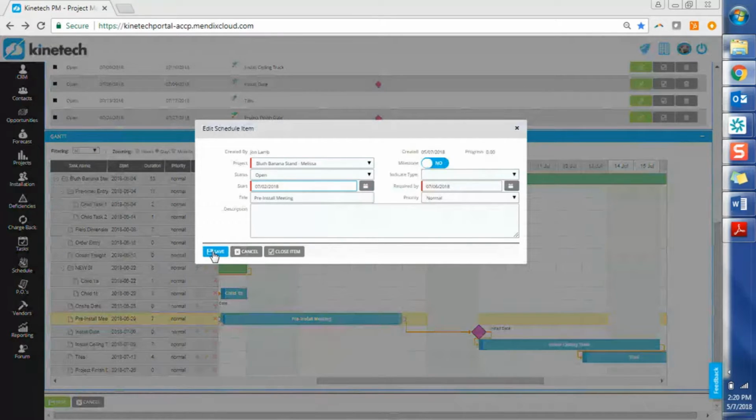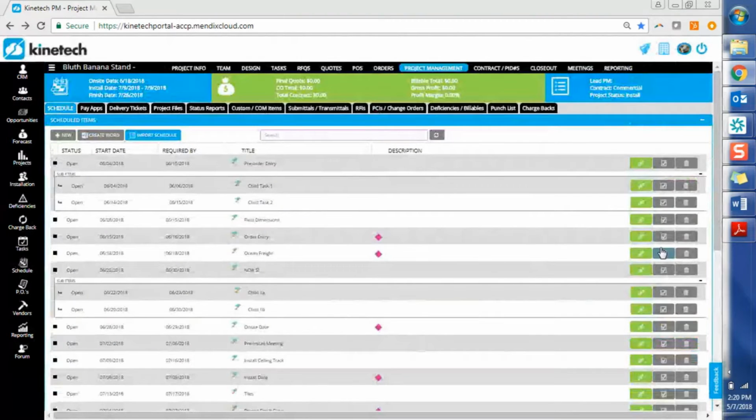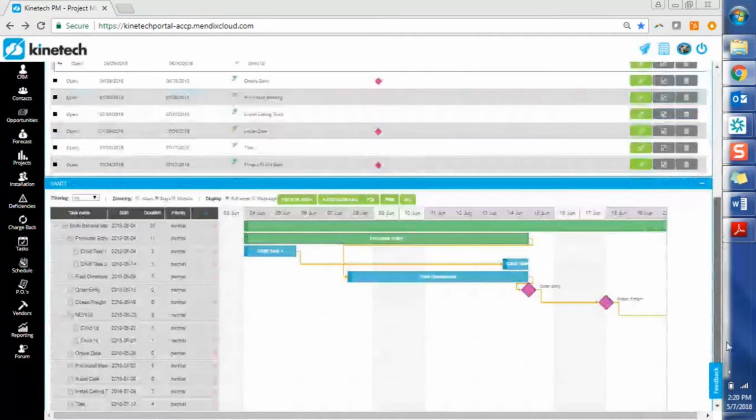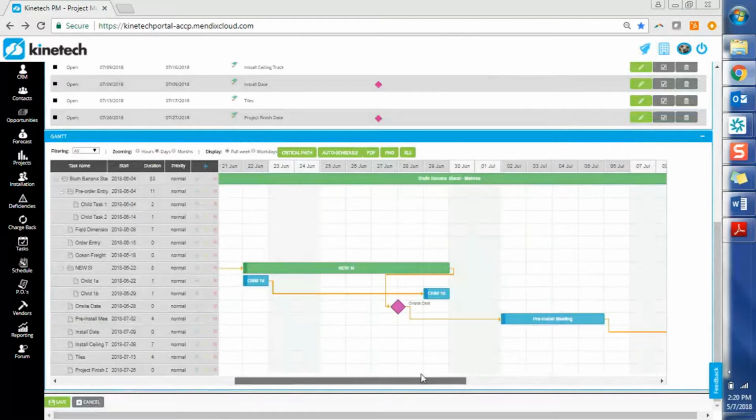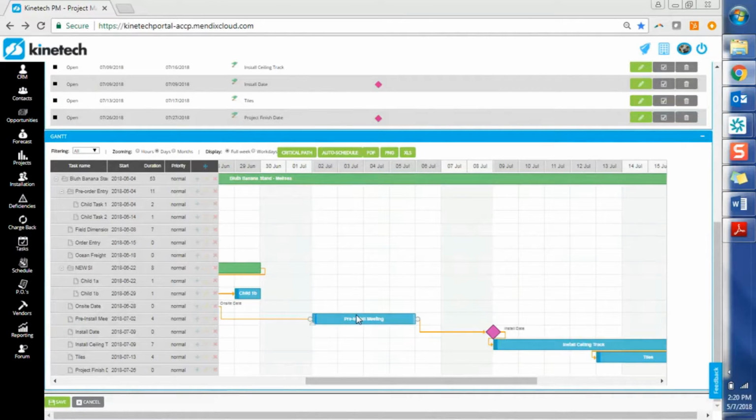So if you just want to move that to the next Monday, you can do that super easily. And then pull it down. I guess that refreshed on us, but you can double click on it. And then you can also drag and drop your schedule items over here on the right, so vertically.